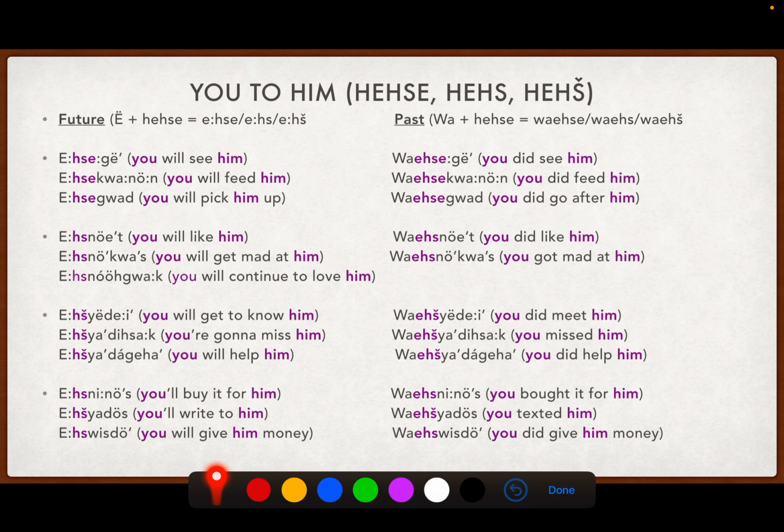Shandi. Shati sag. Shatageha. Sninot. Shados. Swiston. Now we'll do the past tense. So we're going to have a bunch of these Y versions, all right?